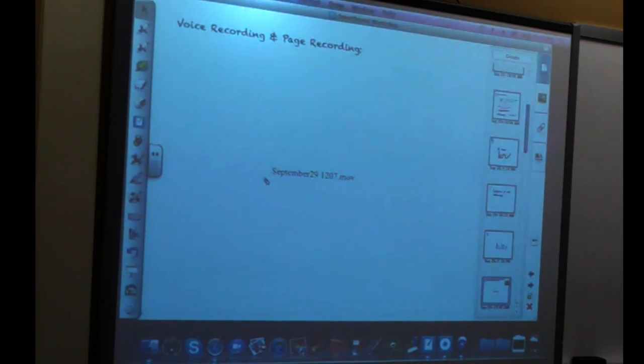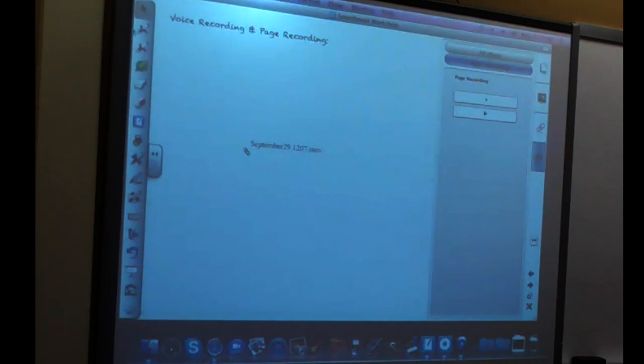And then you would go to the smart recorder from the toolbar, which is over here. This is called the smart recorder, this little icon. You could click that, click record. You could start writing and recording your voice. Click stop, and then you would need to save it.